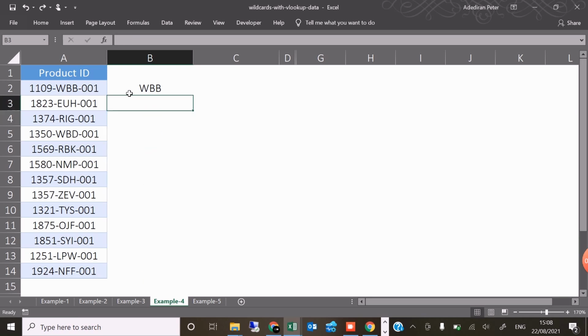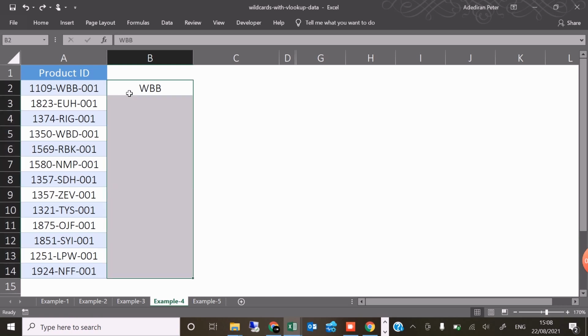Another way out is to do what? Another way is to use Ctrl E. Just select everything and do Ctrl E. Can you see? It's very effective.